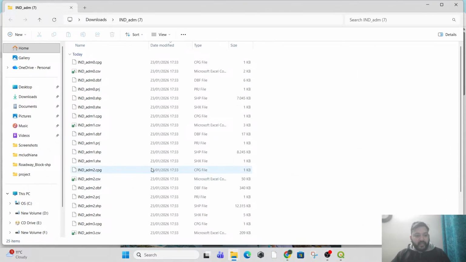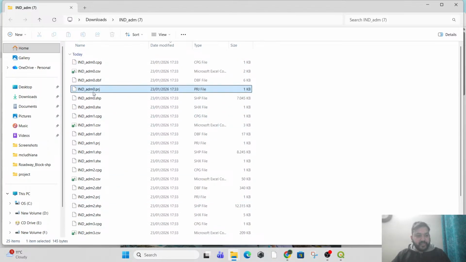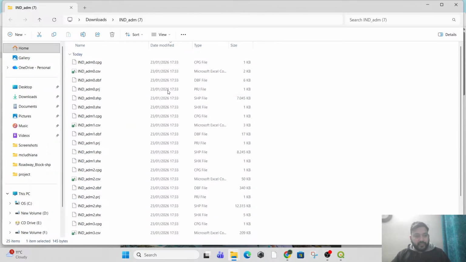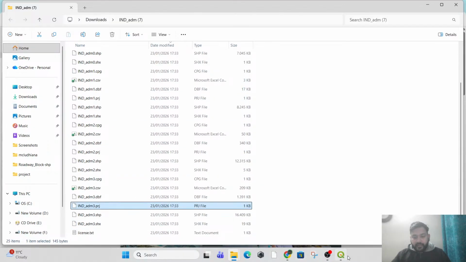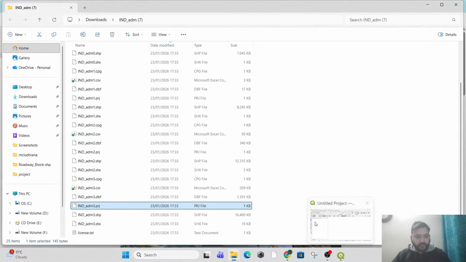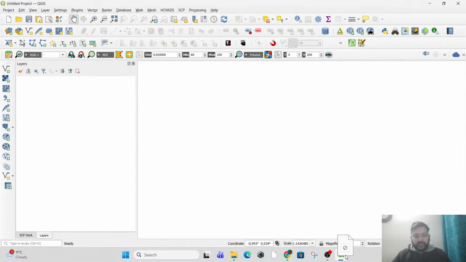In your extracted data from this website, you will find there are different layers of administration layers. For example, administration 0, administration 1, administration 2, administration 3. I will show you what the difference is in the names and what this data represents. So open your QGIS, simply open a new template. For example, let us first drag the shapefile of administration 0 to our QGIS.